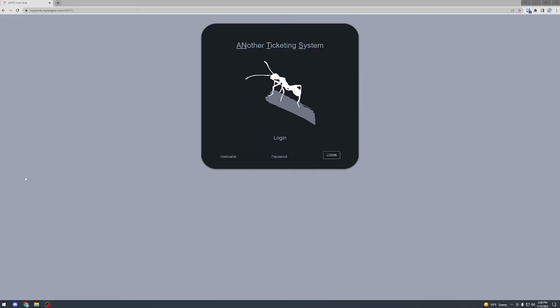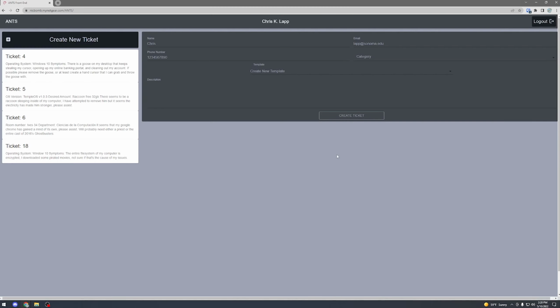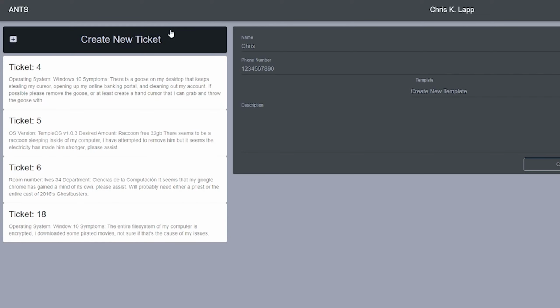Hello everyone, today I'm going to be showcasing the front-end normal user experience for our web app, Another Ticketing System, or ANTS for short. So first off, we'll log in. These credentials will be provided by your system's administrator. So once we've logged in, we are taken to the home screen. And in the home screen, we can see our previous tickets, and we can also create a new ticket.